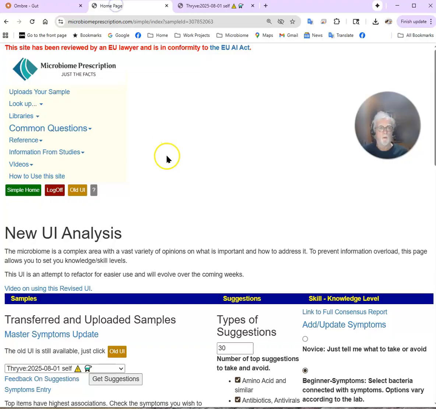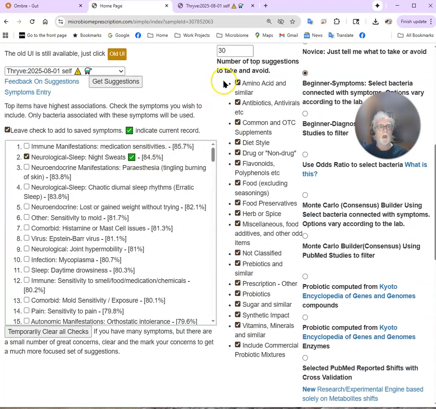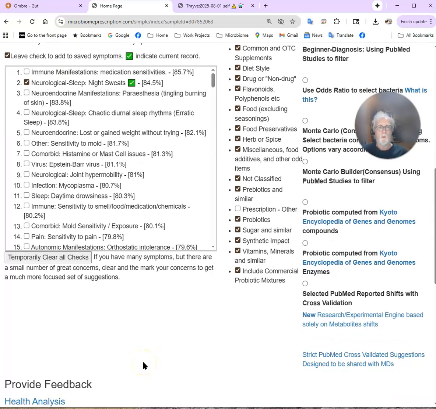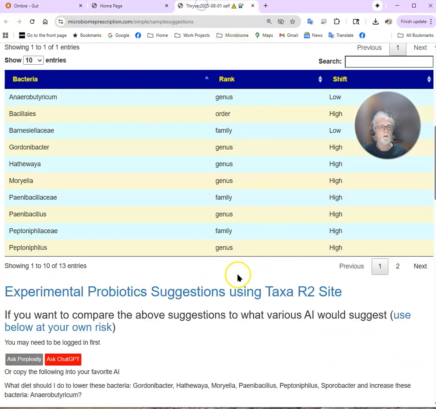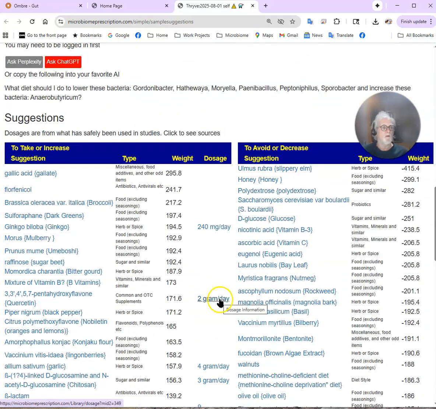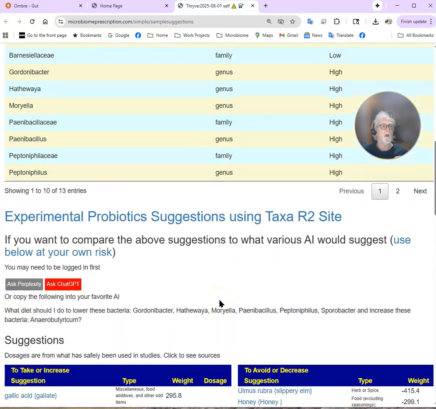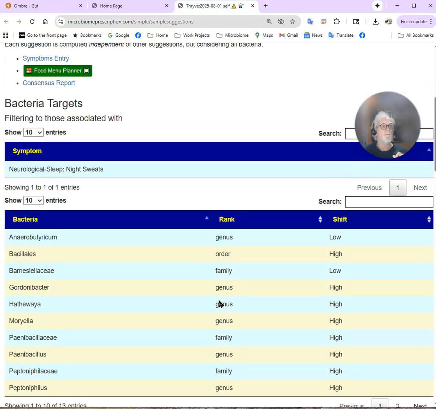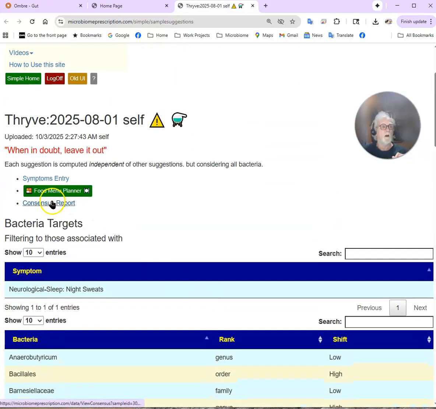Again, of course, you can go back here and change what type of suggestions you want. For example, if you want to avoid antibiotics, you click that, and whatever else you want to do. And there now, although with our sample here, when we go down, we may have probiotics listed or may not, we also have a consensus report.